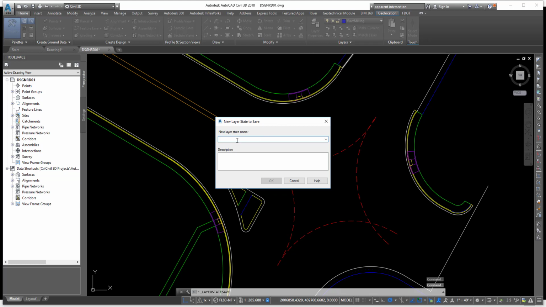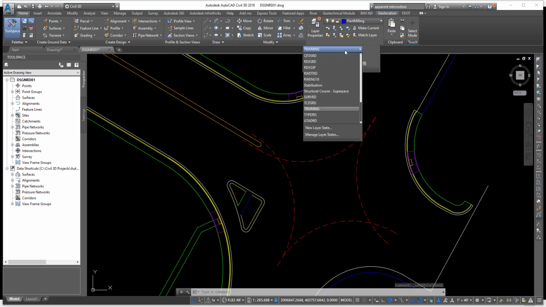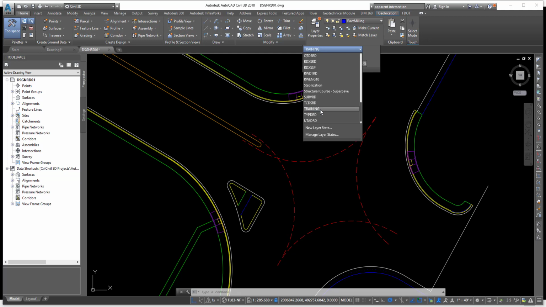I'll just call this Training. And I can give this a description, and then click OK. And now when I come up here to my layer states, I have one that's called Training. I can go to a different layer state that'll go back and turn additional layers off and on. So you can give this drawing a state by changing the layers and then give that state a name, and then those names will be available to you in a list.